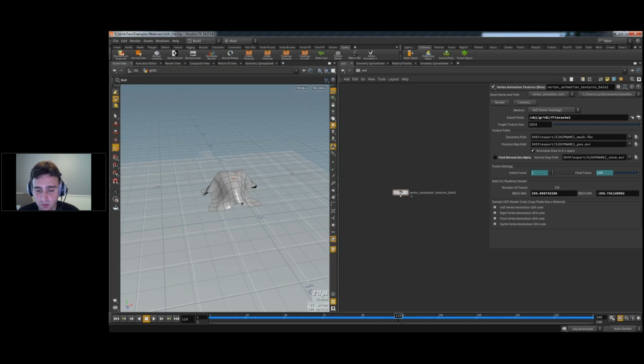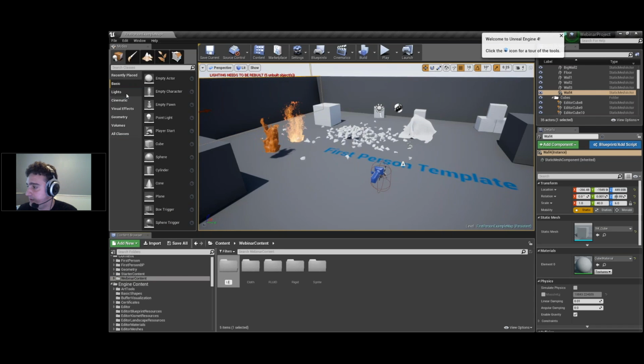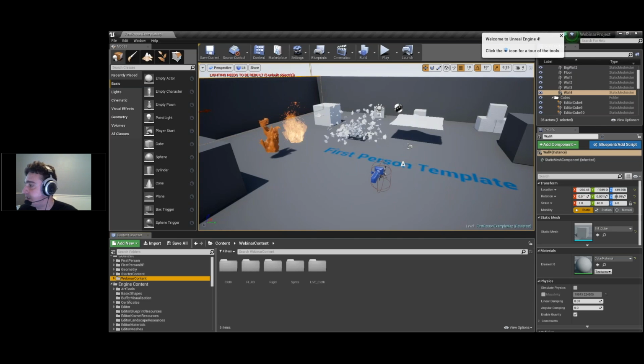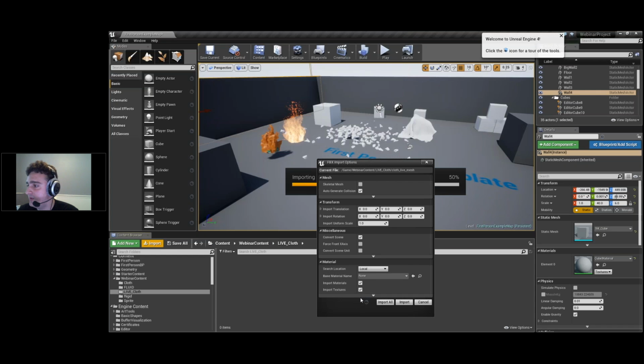Now we're ready to go into Unreal. This was a little bit longer than I'd hoped to get the setup done, but at least it shows you guys a bunch of little side tangents. So if we go into that project, let's make a new folder in here. Let's call that live cloth. And let's import our mesh. It's going to be this cloth live mesh, normal and position. Let's open that in. The defaults are fine.